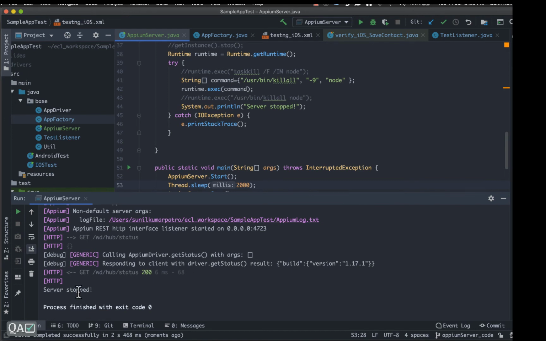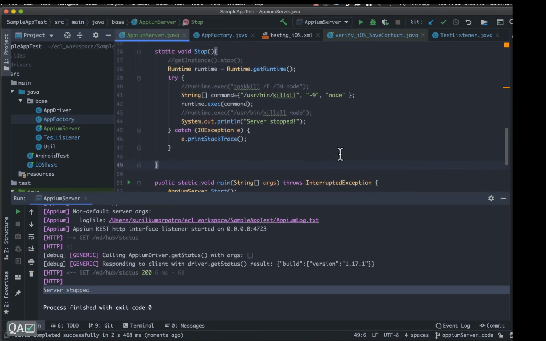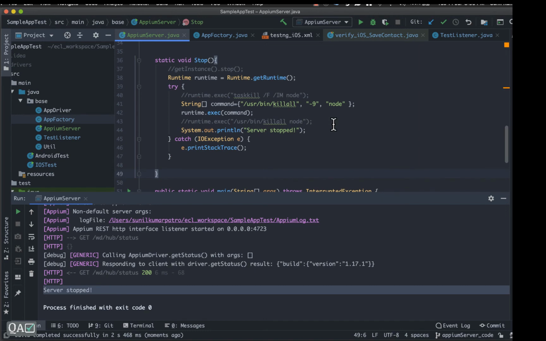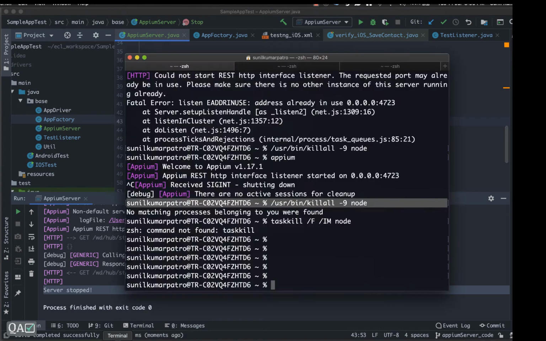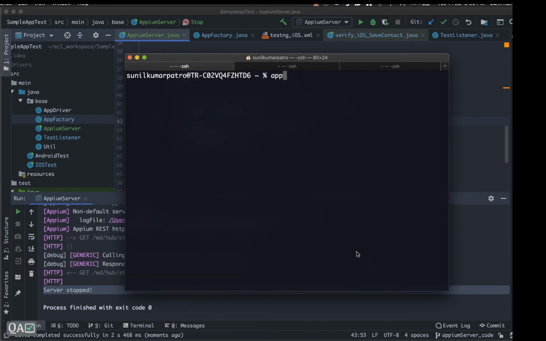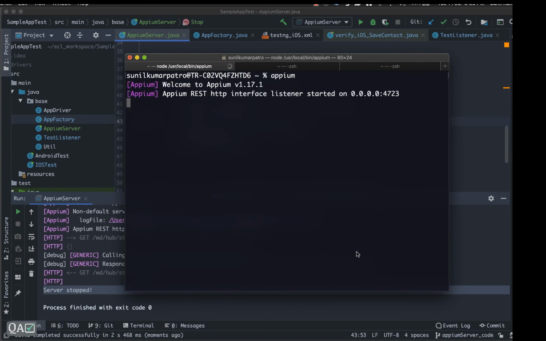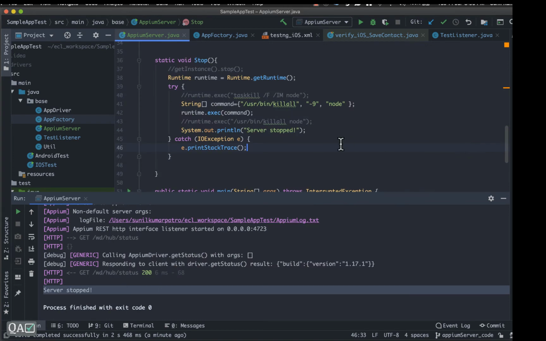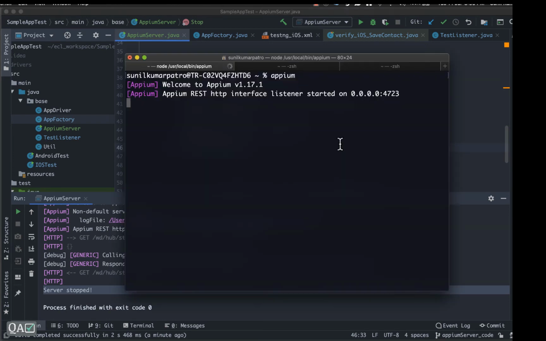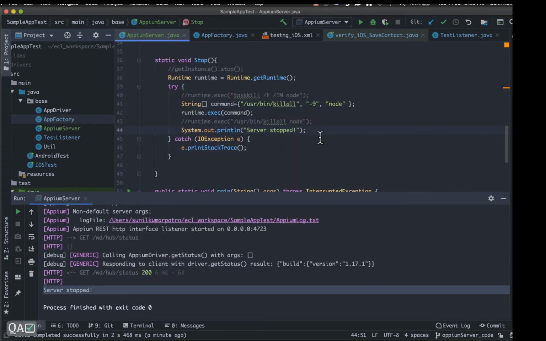Okay, so here you can see server stopped. It means that this particular command is executed. But how do we verify that? For that, I will go to this terminal and I will try to run. Now, if the Appium server had been properly terminated, then I should be able to see a new Appium server instance here. Okay, as you can see, it's a new instance, it is running. It means that the Appium server is properly stopped here. So this is the way you can use it.